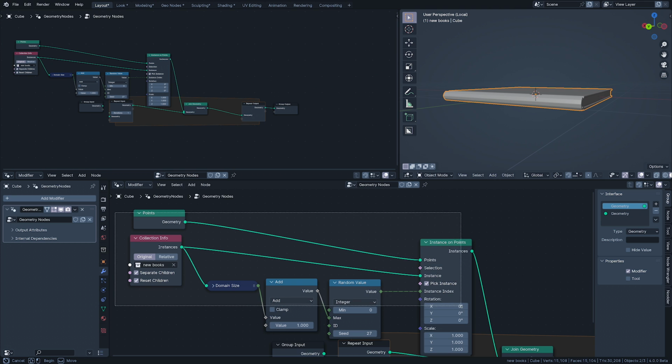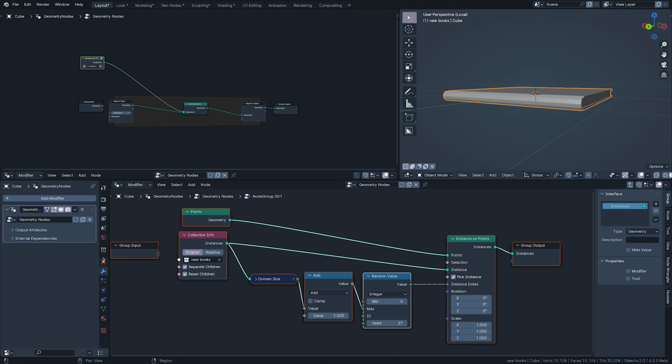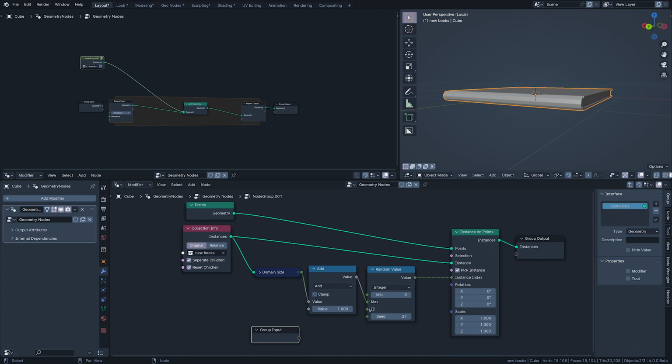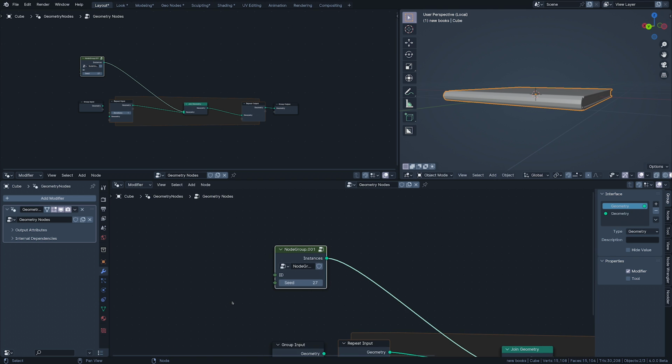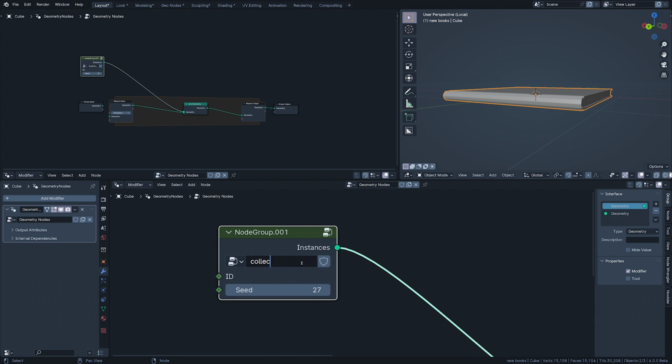Putting this mini instance selection system into its own group, then connecting the random value ID and seed so we have access to them on the outside. Next, I'm going to take the time to rename the group. If only I'd taken such loving care with math nodes, eh?